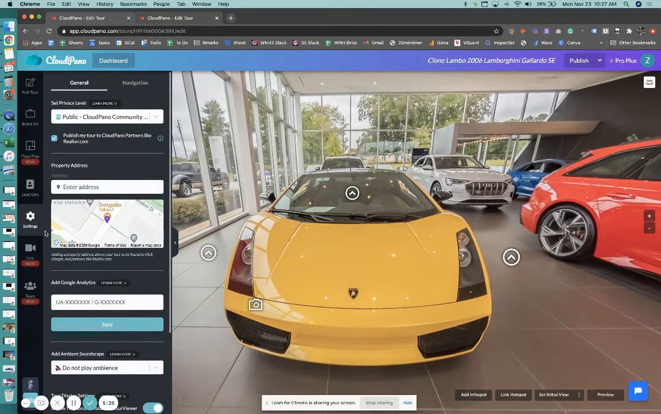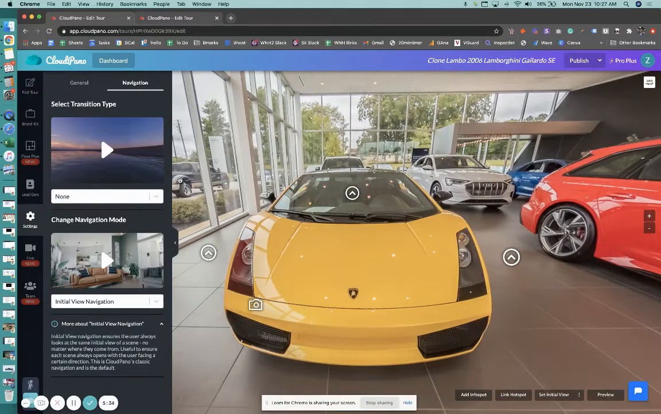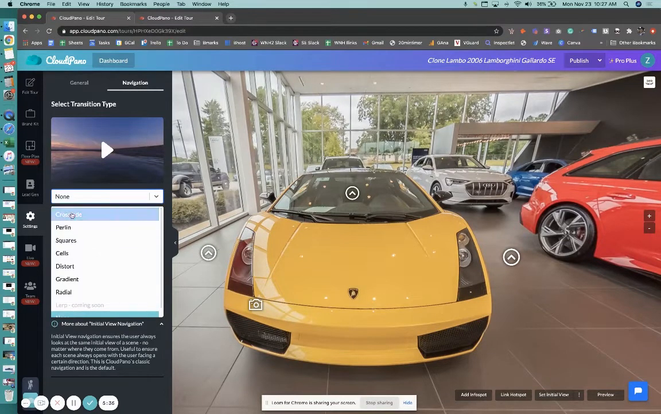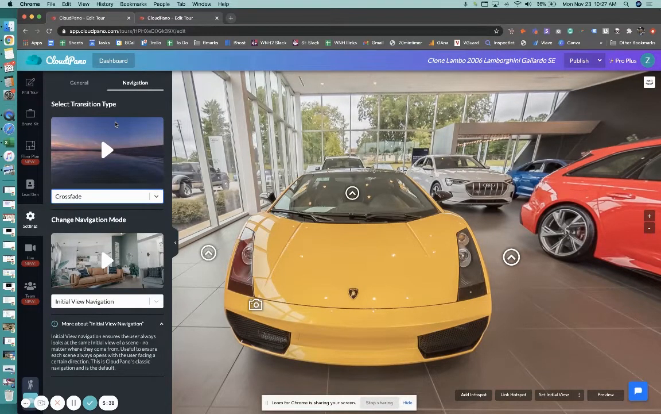And all you have to do is click settings. So you go to app.cloudpano.com. You get your tour started, upload your photos, go to settings, click navigation, and you can select your transition type by just using this drop down right here. So I hope that was simple and a nice feature for you guys to use as you go out and get more clients and try them out.